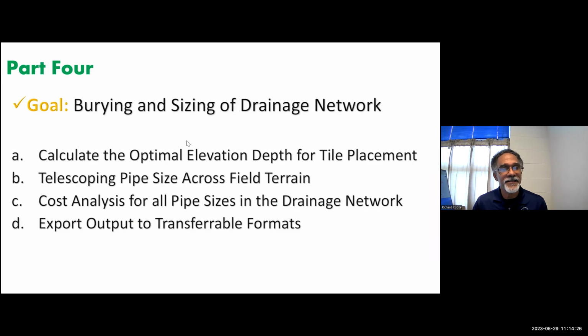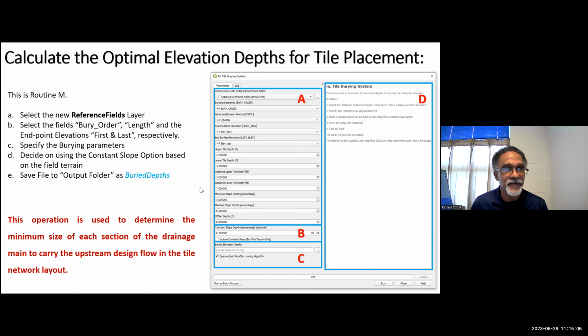Okay, so once all of that is determined, part 4 is the actual burying and sizing of the network, where it calculates the optimal elevation depth for tile placement. It telescopes the pipe sizes across the field. It sizes the pipe from the upstream end to the downstream end, whereas the burial would be from the downstream end to the upstream end. And there's a cost analysis for all of the pipes in the drainage network. And then the outputs are exported to other formats which can be used by drain installation programs.